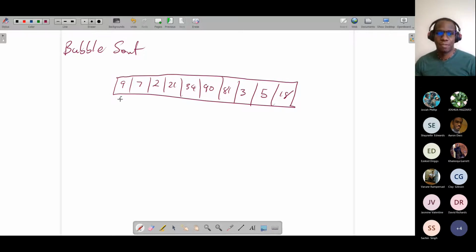We start off with the value of 9. We look at 9 and 7. Is 9 smaller than 7 or larger than 7? 9 is larger than 7, so what we do is swap these values. Sorry, you'll end up with 7, 9, 2, 21, 34, 90, 81, 3, 5, and then 80.